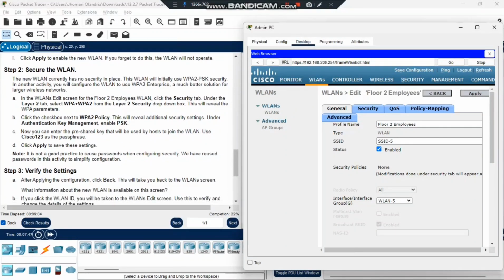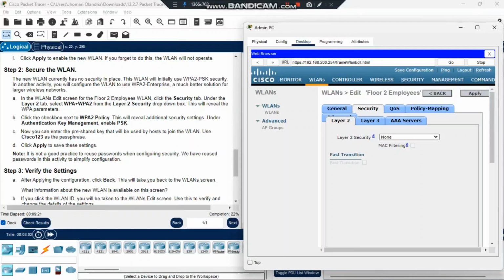In the WLANs edit screen for the Floor 2 Employees wireless LAN, click the Security tab. Under the Layer 2 tab, select WPA+WPA2. So select Security, then under Layer 2, select WPA+WPA2. From the Layer 2 Security drop-down box, this will reveal the WPA parameters. Click the checkbox next to the WPA2 policy. This will reveal additional security settings. Under Authentication Key Management, enable PSK.